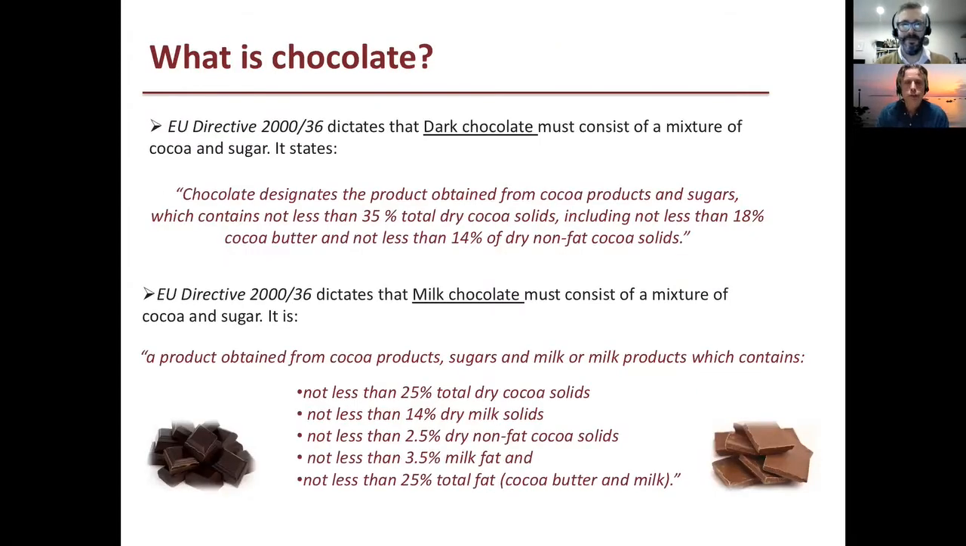So what is chocolate? Well, at the moment, and I say at the moment because this may all change at the end of the year when we leave the EU, but all the time we're working with EU legislation, this is the definition of chocolate that we work to. So you'll see that dark chocolate is defined as a mixture of cocoa and sugar. There must be some cocoa there, there must be some sugar there. So you'll begin to see on shelf now bars that are 100% cocoa. Technically, they're not chocolate. If they were 99% cocoa and 1% sugar, they would be chocolate.